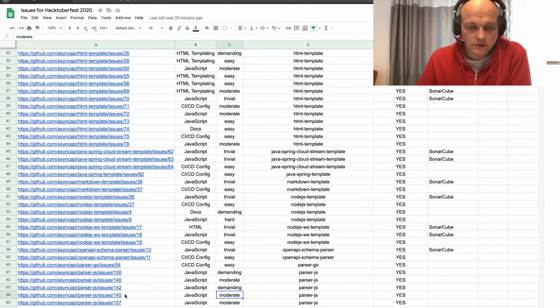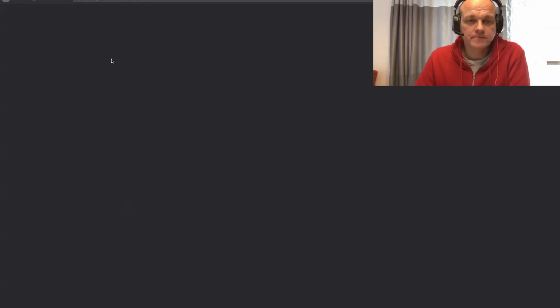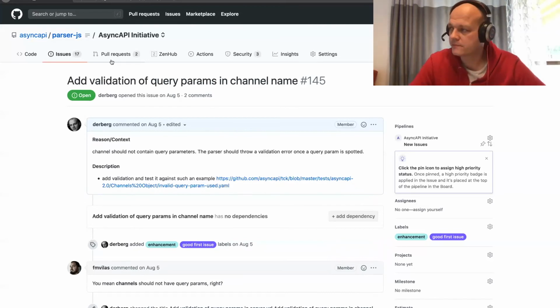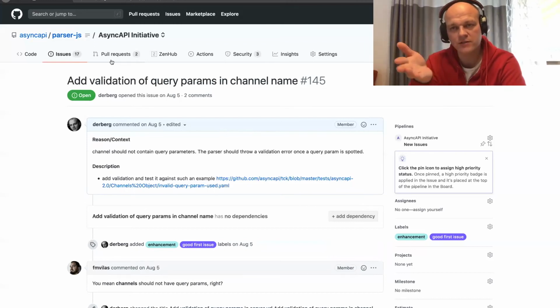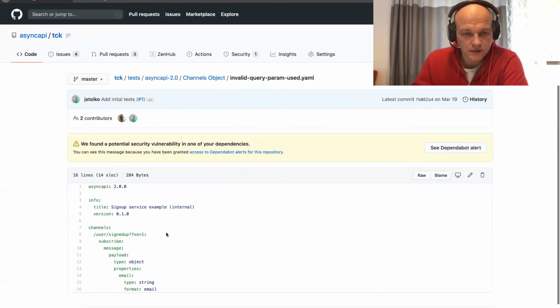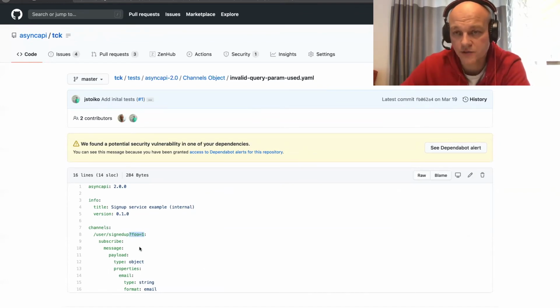The next one, parser again. It's about adding the validation of query params in channel name. So basically, channel name is like the URL. You have word slash word slash word slash, and you should just make sure that nobody is using URL query parameters in the channel name. And you should always validate such a document as invalid if something like this shows up in the channel name.